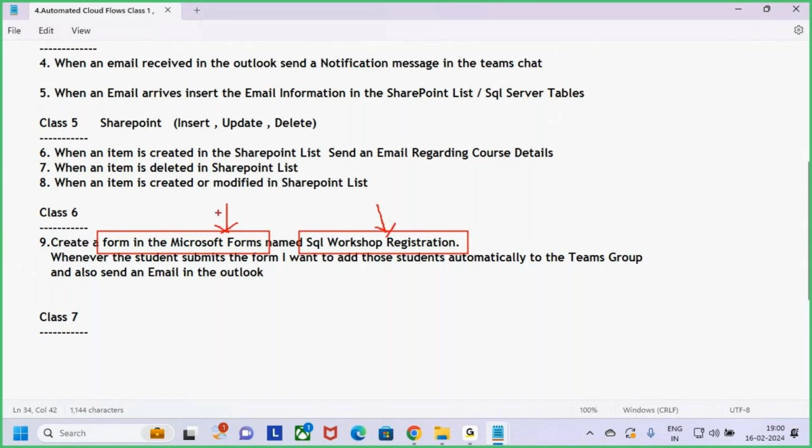So whenever a student enters the details in Microsoft Forms, I want to store that data in SharePoint. Once the data is stored in SharePoint, I want to send one email to that student: thanks for showing interest to attend the workshop. And there are some conditions I'm going to take in tomorrow's class. So I will take one scenario here.